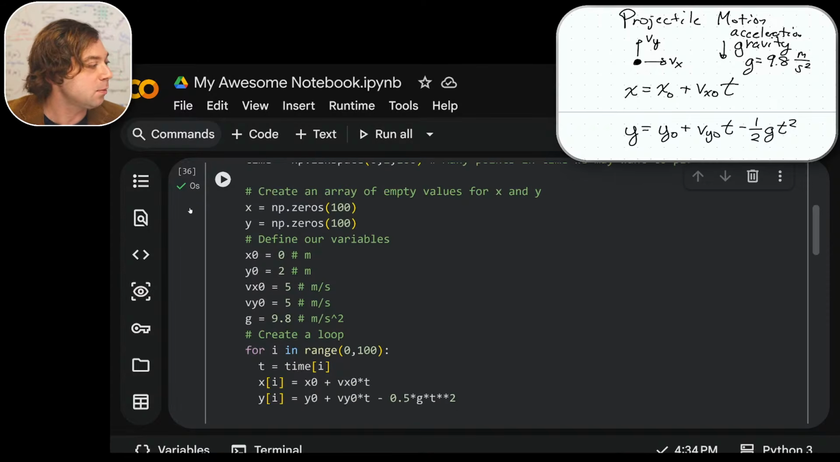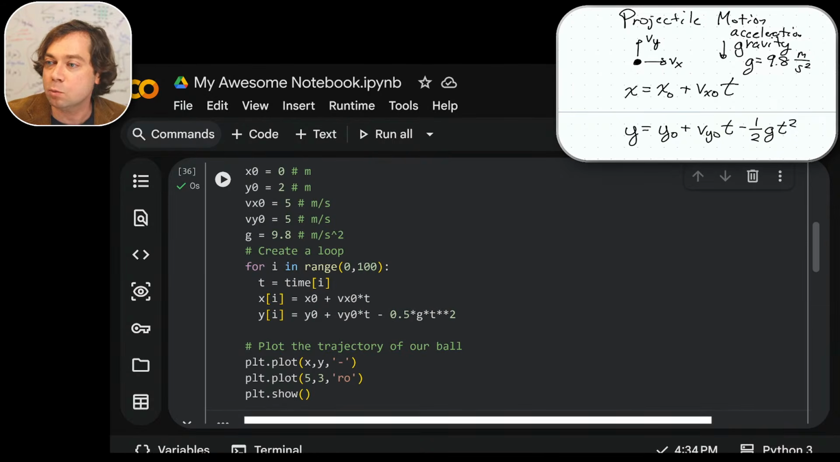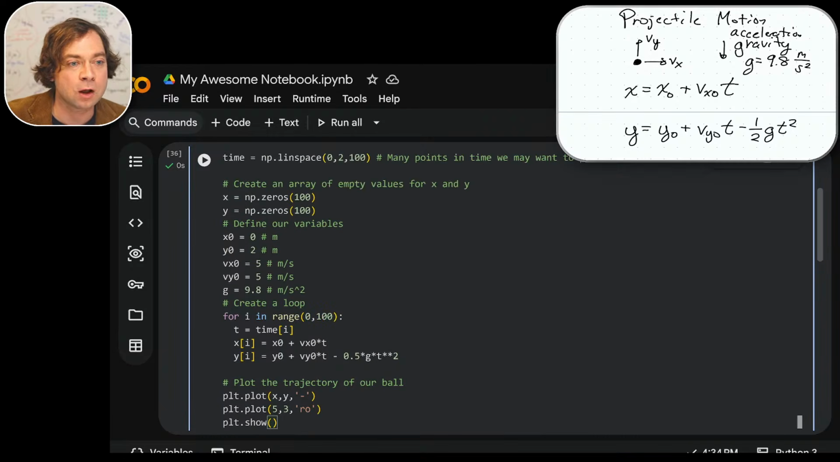Yes, this is projectile motion. We're just doing simple projectile motion as an example of things we can code. I can show more of the code if people need to see it. Here we go. This is all the relevant code that you need.